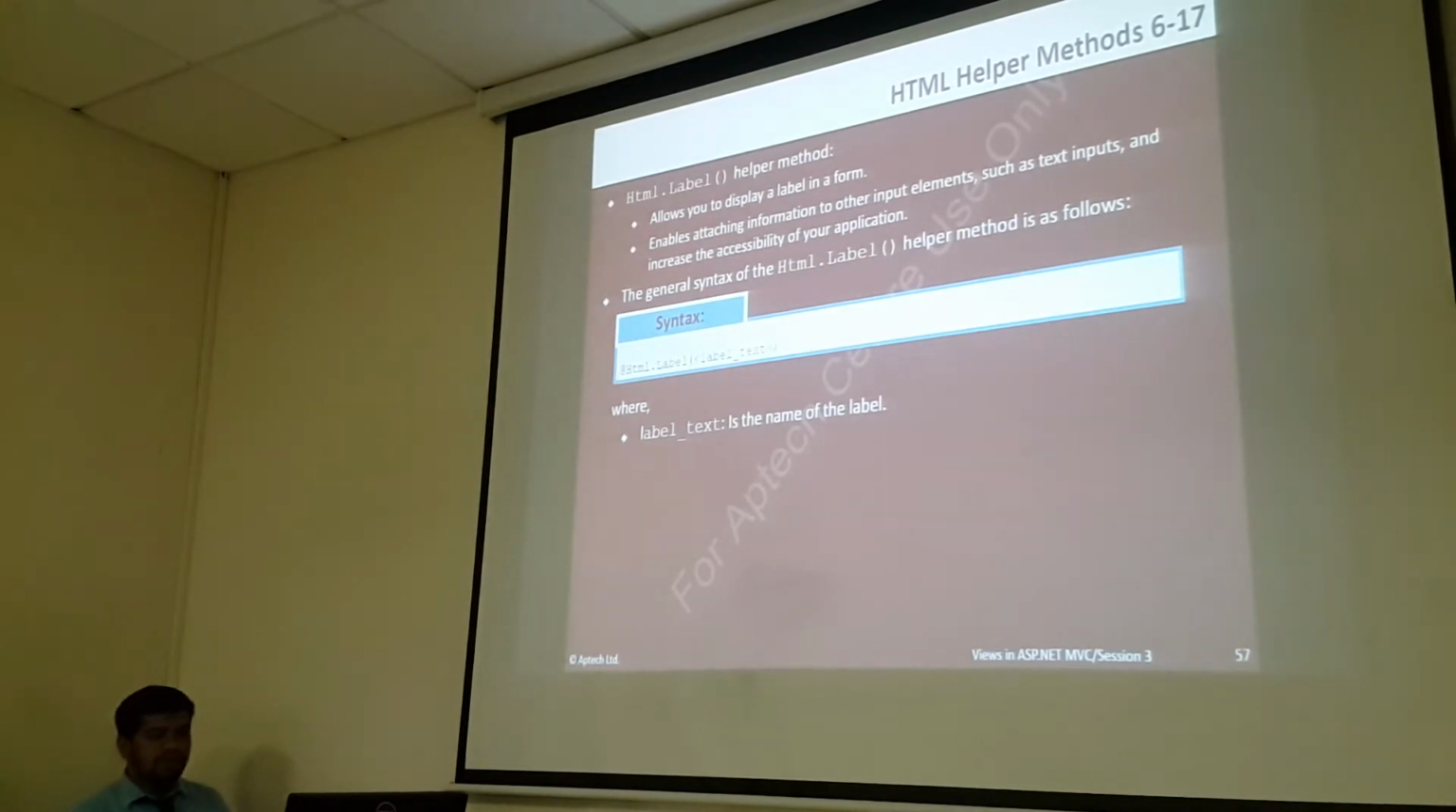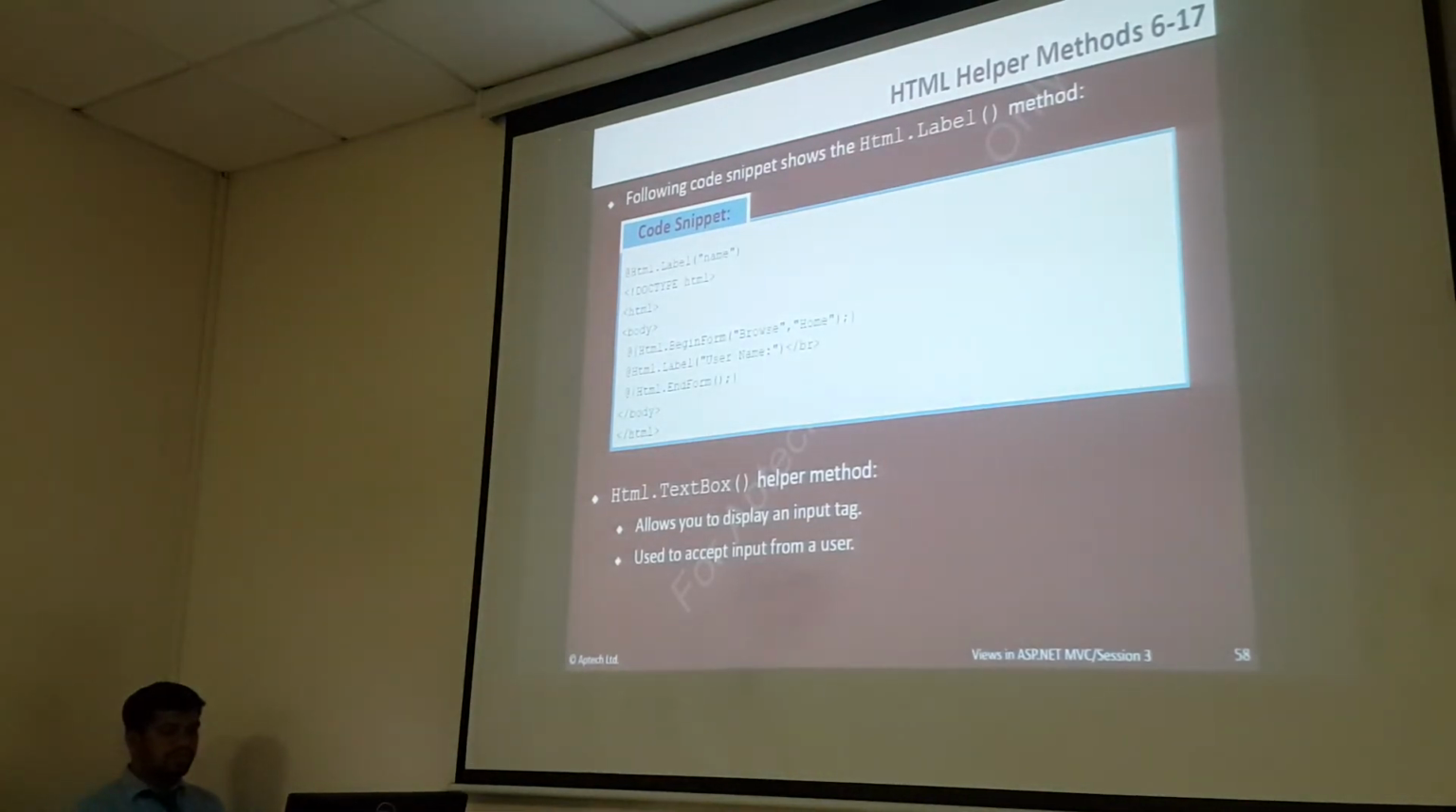So I'll explain what the things are, then we'll see them. For example, @HTML.BeginForm, then you can write @HTML.Label("username"). So you can give a label for any of the content, and it should end with a semicolon.